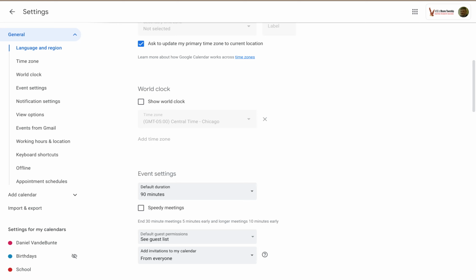Welcome to Low-Key PD. In this tutorial, I'm going to show you how you can display a world clock on your Google Calendar home screen.